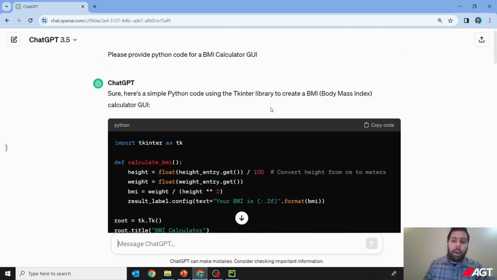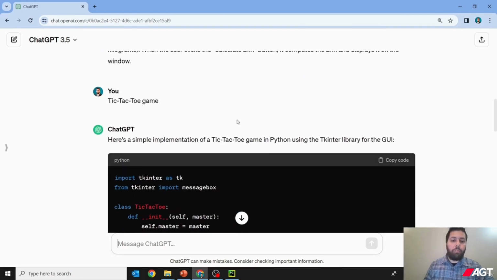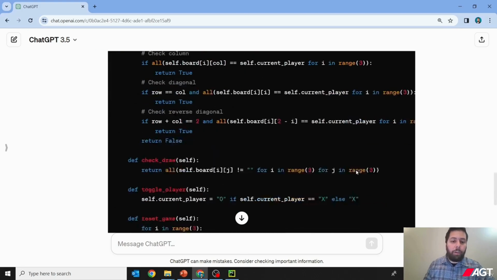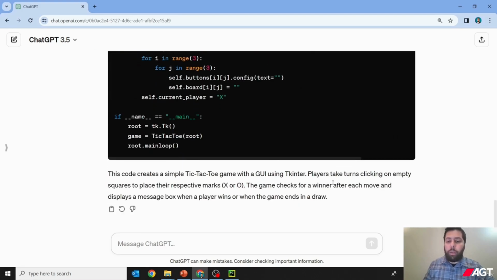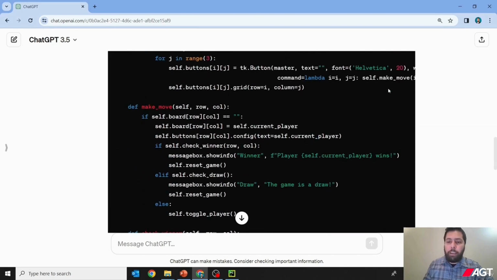It already knows what you're trying to ask for just by typing tic-tac-toe game, because beforehand I asked for a BMI calculator GUI. So it's just going to replace that with the same concept, right? So sort of like machine learning here. It knows what you're asking for. So I'm going to go ahead and copy this code, and it even tells you some instructions on how to use it. I see it talks about respective marks, X or O, so this looks exciting.